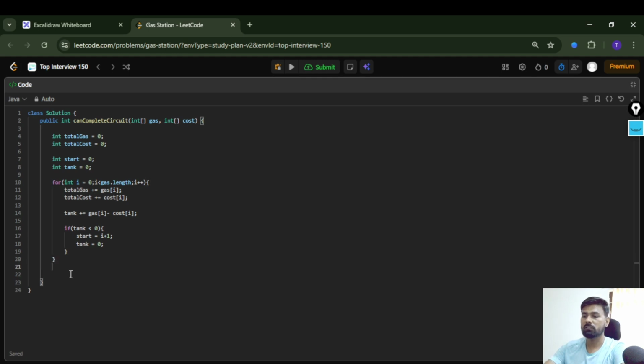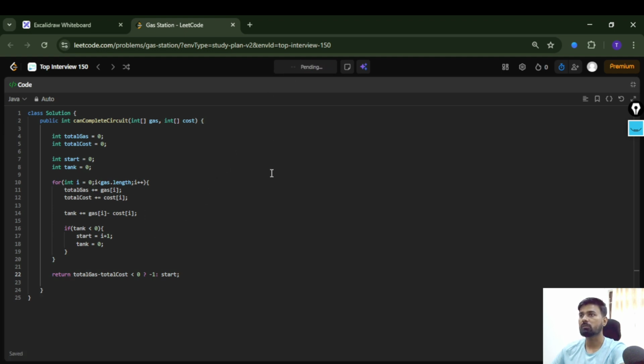In the next step, we have to return the value. We have discussed there, if total gas minus total cost is less than 0, then we just have to return minus 1, or else we'll return the start, whatever we have. So let me execute this code and we'll see whether it's working properly or not.